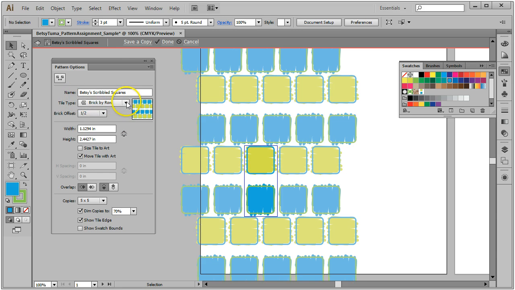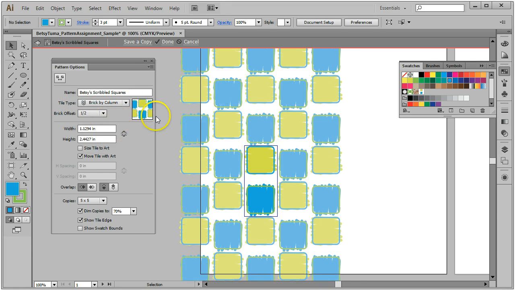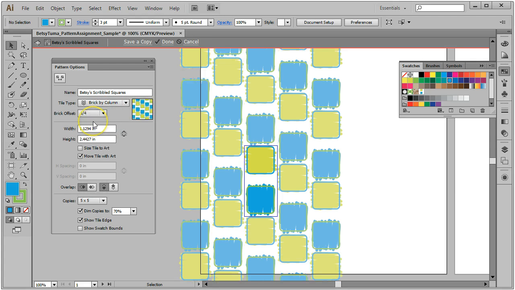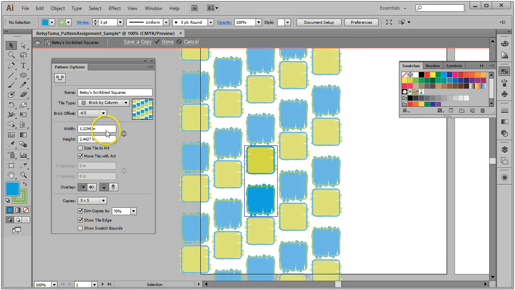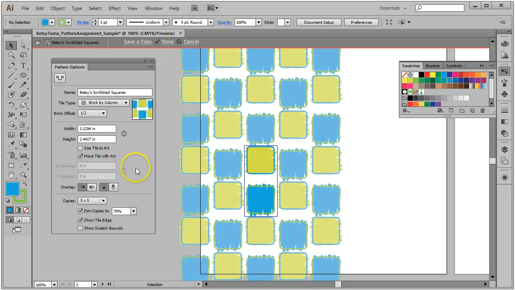The brick can be by row or by column, and we have some ability to change the amount of offset. It can be by quarters, by 3/4, it can be 4/5, it can be any fraction between 1/4 and 4/5. The default is 1/2. The other thing I can do is change the size of my tile.